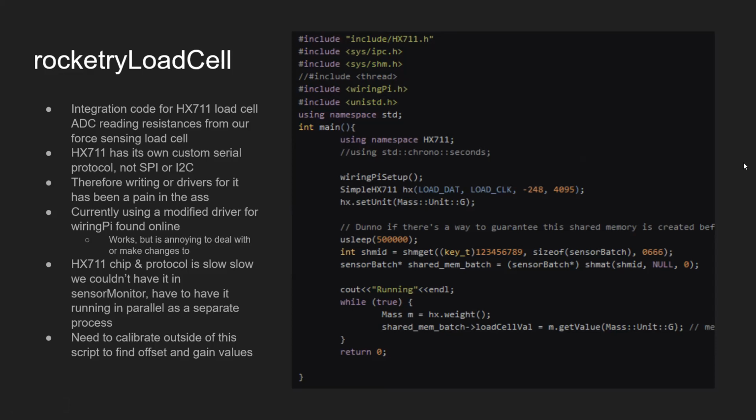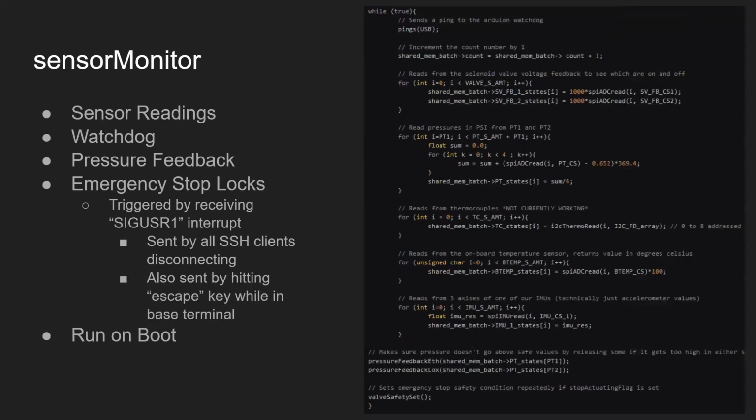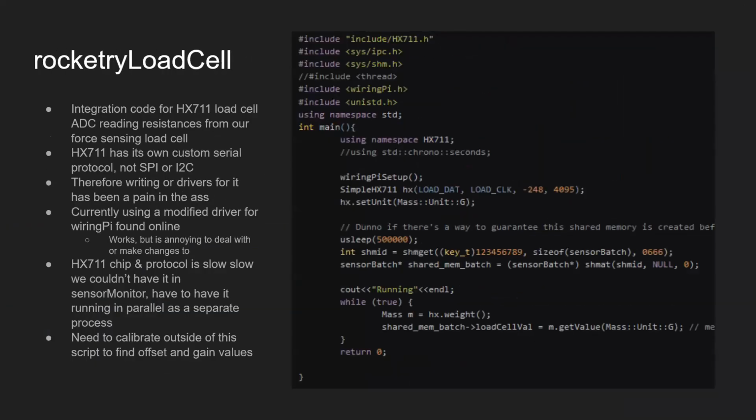But yeah, what Devin said, 80 hertz is 80 times a second. Doing something 80 times a second in real life to a human is fast. But when we compare it to the 2 megahertz, so 2 million times a second, of the SPI stuff, or technically the hundreds of kilohertz of the actual samples, this thing is slow. So we couldn't put it in sensor monitor because it would spend all of the clock cycles of sensor monitor doing its own thing. Basically, the majority of the time would be waiting for the chip to respond. So we took it out.